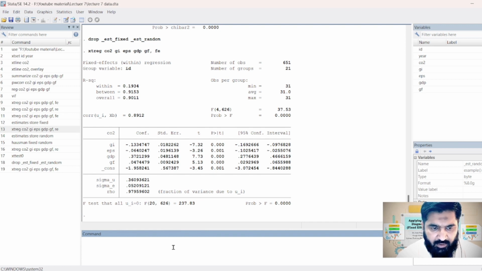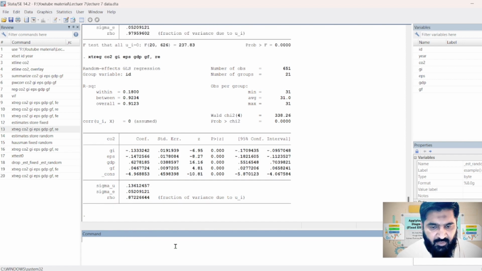Okay, now in the next step, we need to apply the random effect model. So for the random effect, the command is very simple: xtreg CO2, green innovation, first independent variable, followed by the second one, GDP, green financing, comma. Now we need to type RE. RE stands for the random effect, because we are interested in applying the random effect model, and you need to press enter. Now these are the outcomes for the random effect. Okay, so now we have applied both the fixed effect and the random effect using Stata on our model.